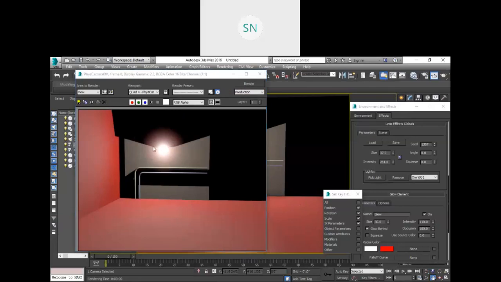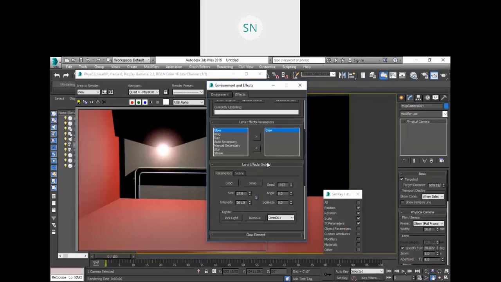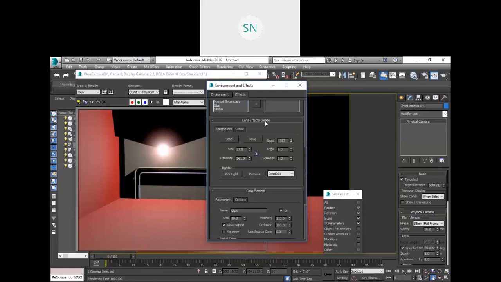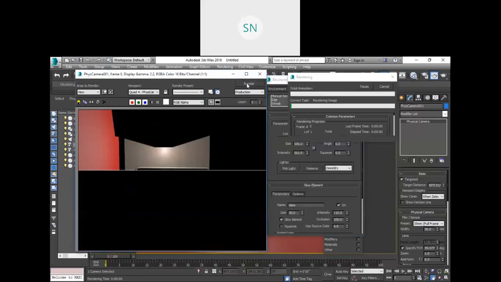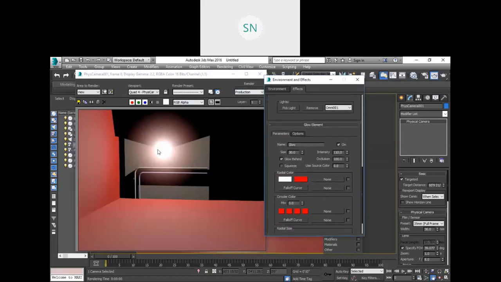Okay, so this effect is known as glowing effect, right? Now see, what is this? Turn off. Go to the atmospheric and effects. Now click on your parameters. First glow, and these are the parameters of your lens effect glow, right? So as you increase that, your lens effect glow is going to increase, so the area of your lens effect is going to increase. Now this is our glow. So I want to decrease the size of my glow. Click on render. So here we have a smaller glow.